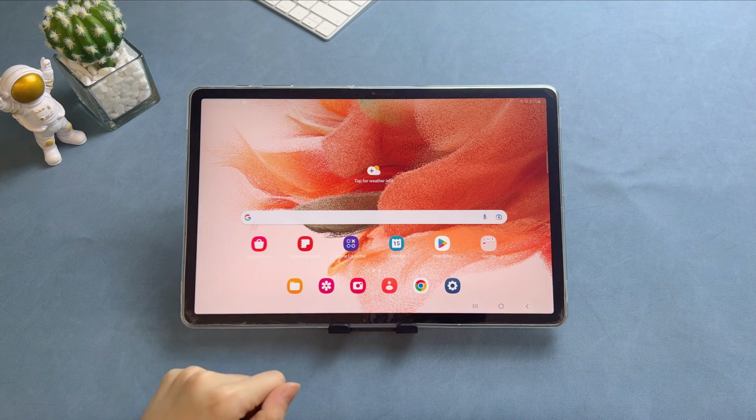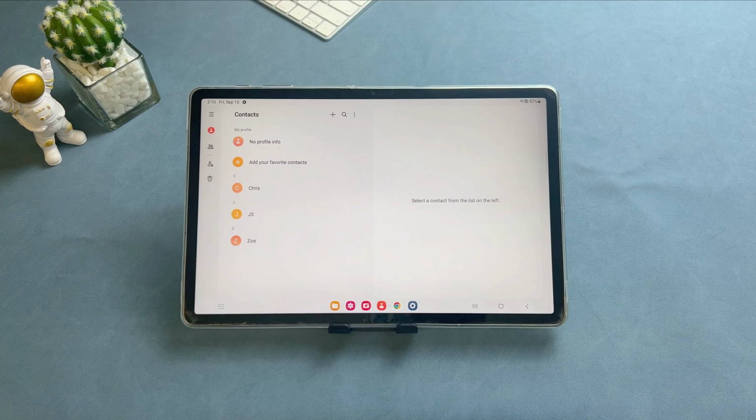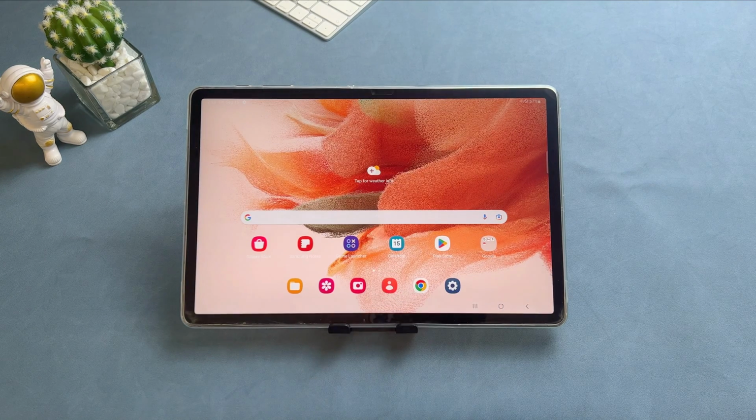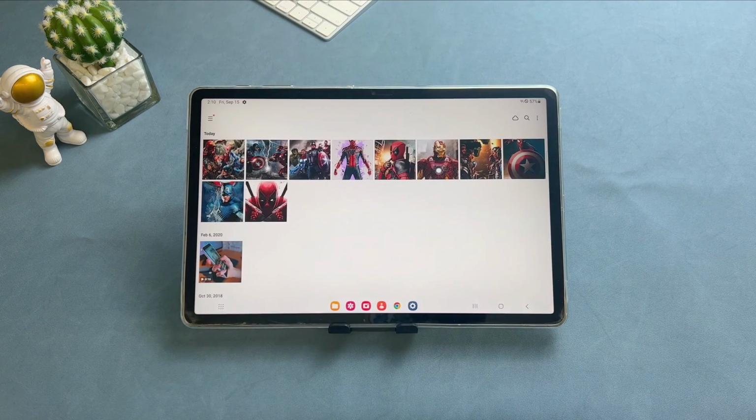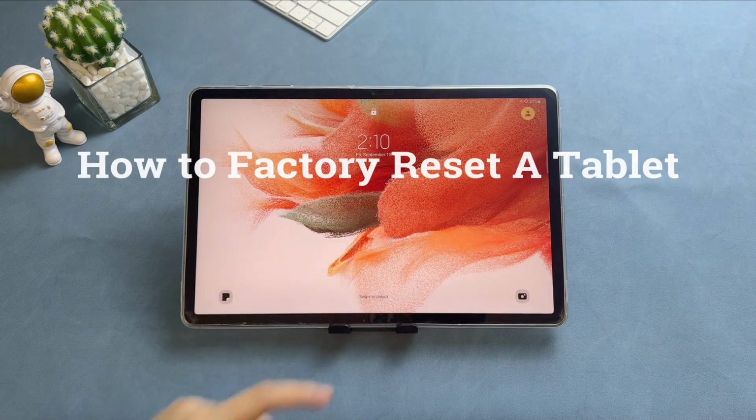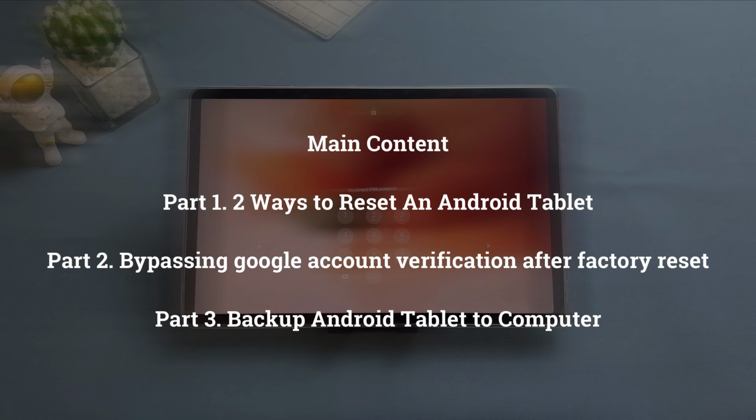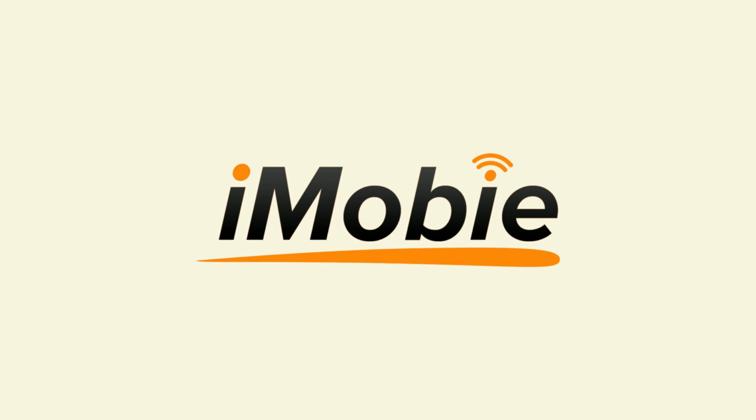Are you experiencing software glitches and want to erase personal data before selling your device? Or simply wish to start fresh? A factory reset can be the perfect solution. In this video, we'll walk you through the step-by-step process of resetting your tablet. What's more, we will provide a solution for you if you get stuck on Google verification after factory reset. Finally, we will introduce some tablet backup methods to you. So let's get started.